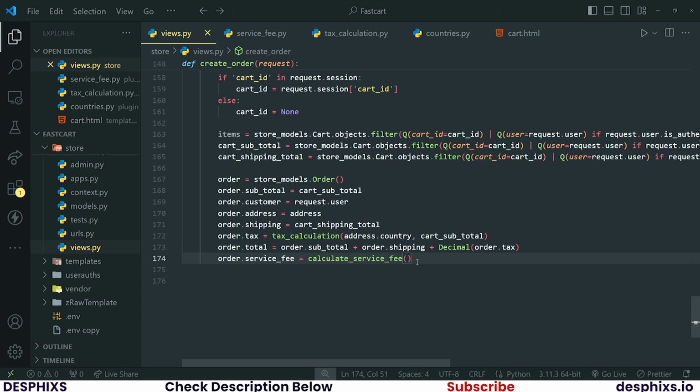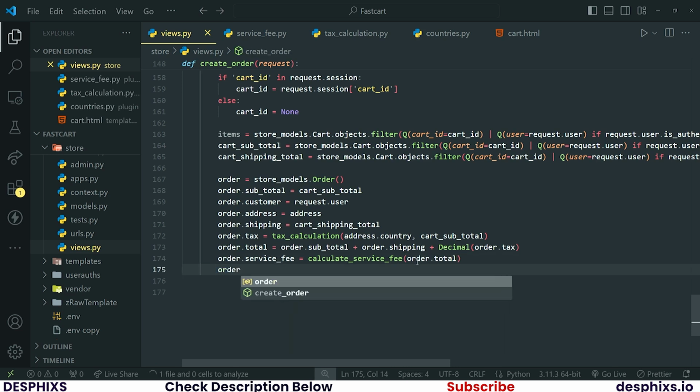So now to calculate the service fee, pass in the order total. So say order.total. Very good. And finally, we need to say order.total should be equal to order.service_fee.